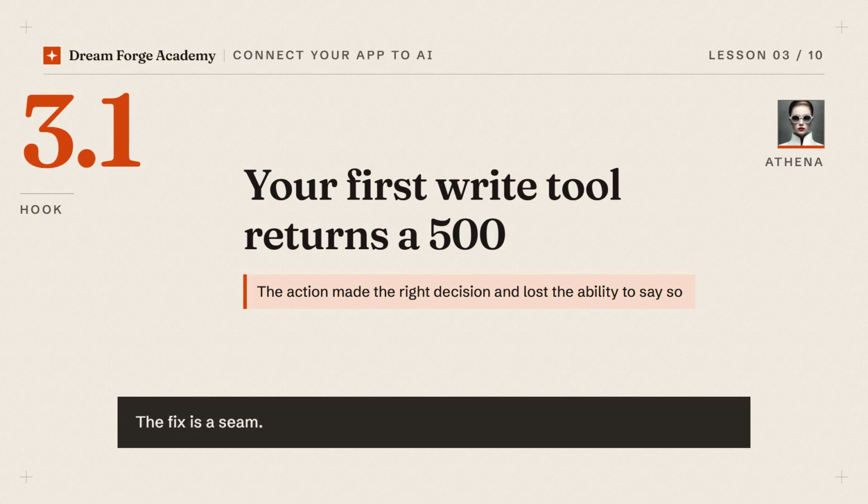The fix is a seam. Below that action is a layer that holds the rule and knows nothing about the web. Your tool calls that. You move it out word for word, and you never mark that file use server.